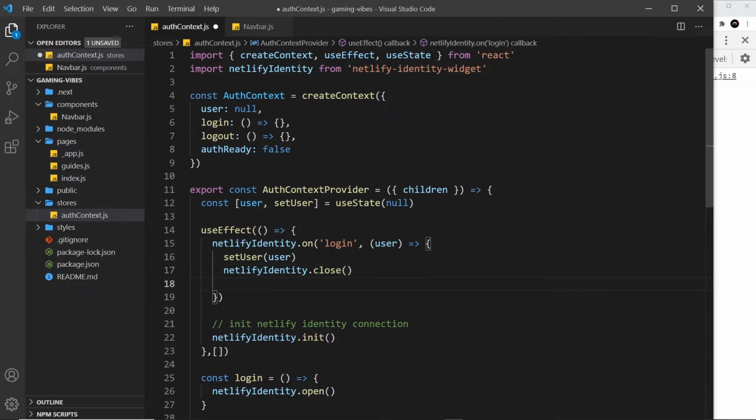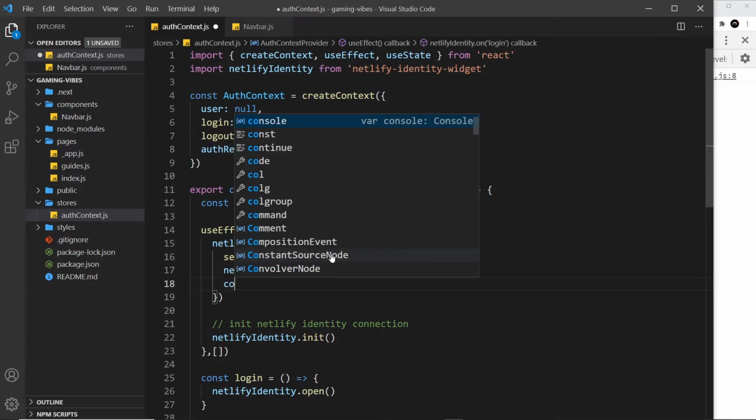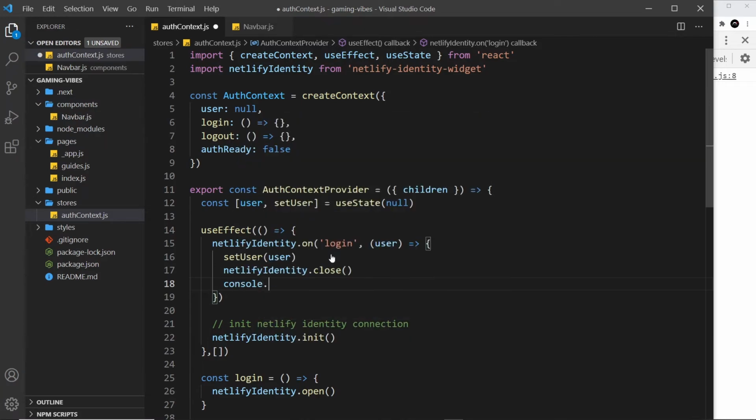And also what I'm going to do is just log a message to the console, which is login event, just so we know that a login event occurred. So console.log login event, like so. So when we click on the link, it runs this function to open up the modal.